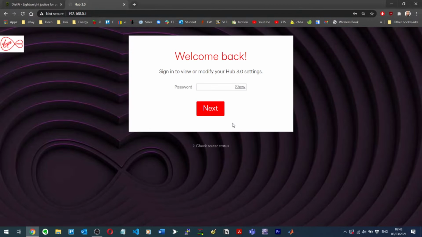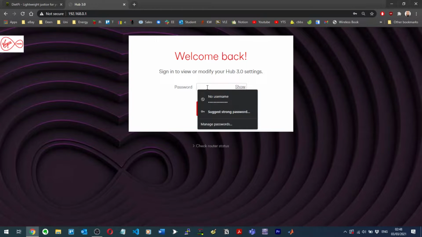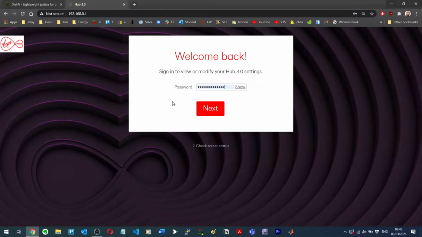And so since I'm with Virgin Media, it's going to load up my Virgin Media login interface. Whoever you're with, TalkTalk, Sky, Vodafone, whoever, it's going to come up. And then you just want to put in the password that is on your sticker as well. And then hit next, login, whatever.